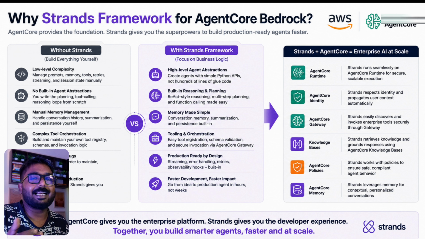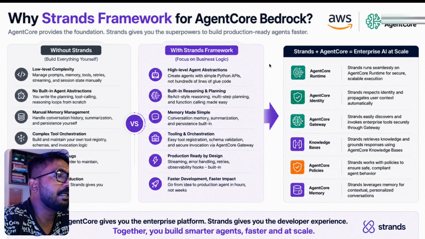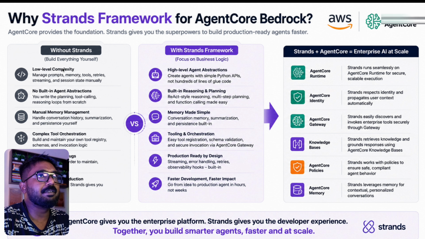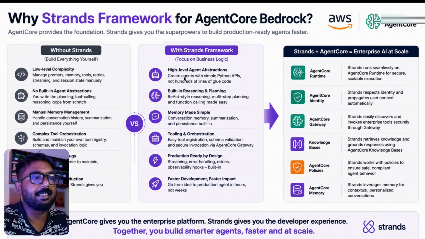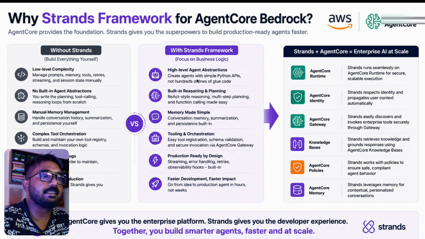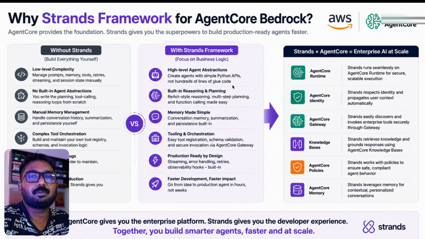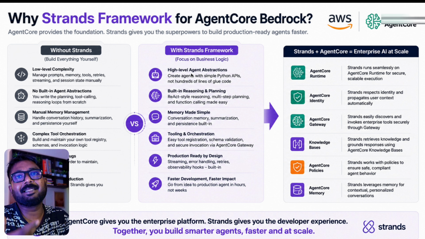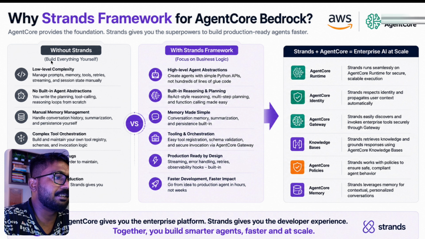Right. The first one is the Strands framework. Why do we use the Strands framework? Without Strands, we have to build everything by ourselves, like agent orchestration, defining the different agents, putting in their prompts, connecting their prompts. All of this we have to do by ourselves. But if we use the Strands framework given by AWS, it will create the agent with simple Python APIs, not the hundreds of lines of glue code that we would write otherwise. So this is really important. Or, let's say, you can use CrewAI or you can use LangGraph. That is the main reason why AgentCore Runtime is given.